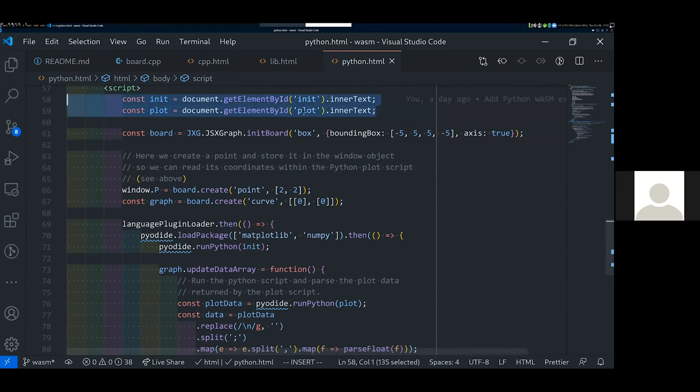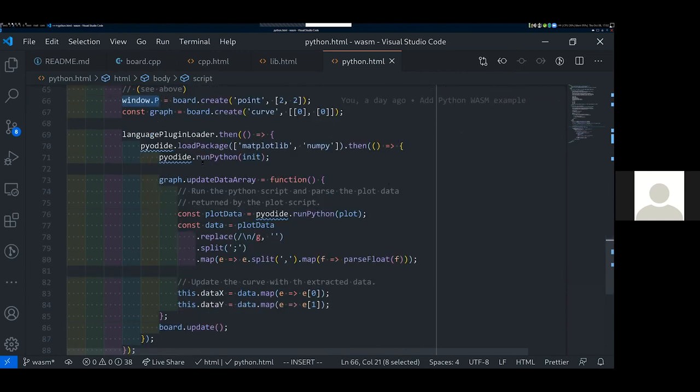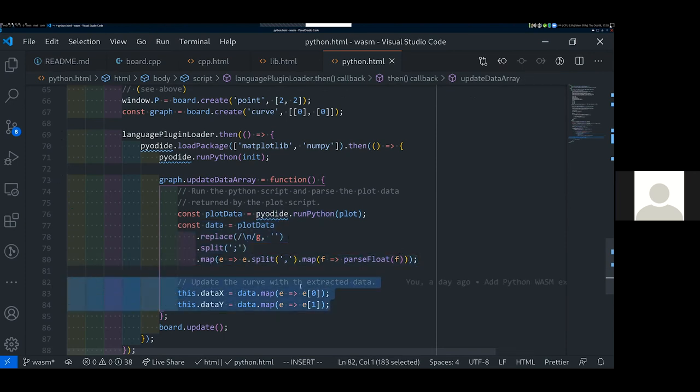We first read the Python code in here, store it in a string, and initialize the board with the point and the curve. We store the point in a global variable so we can access it from the Python code. And this is not scripted, so we have a different callback here. So this is actually called Pyodide. You can see it here. That's a package we are using. And we load some packages, and once they are loaded, we run the init code, and then we define the update data array function for the graph. And in here, we run the Python plot code, extract the data that is returned, and pass it into the graph. And then we update the board for the first time.